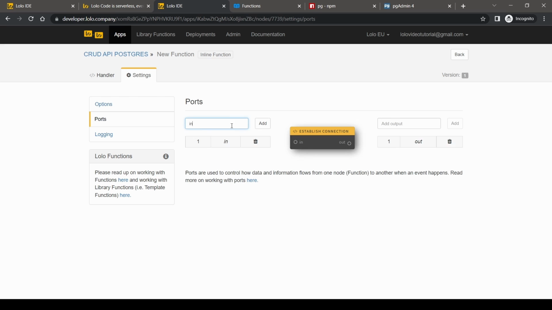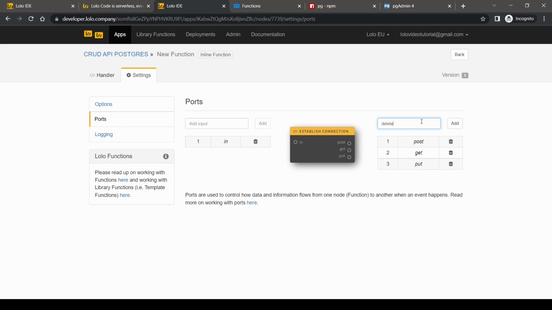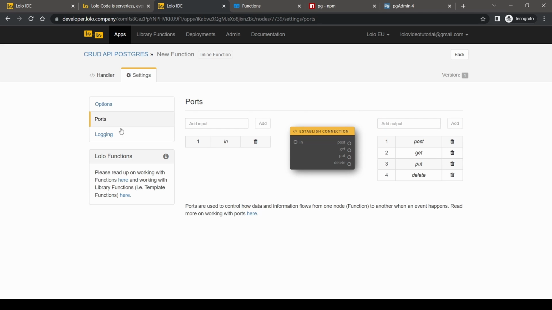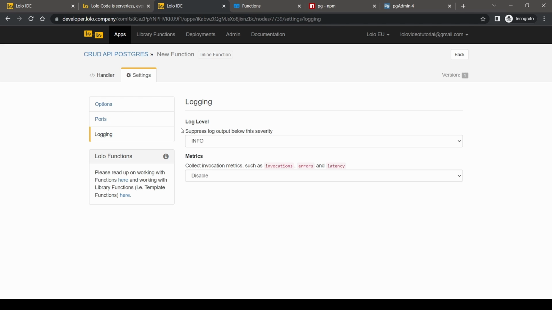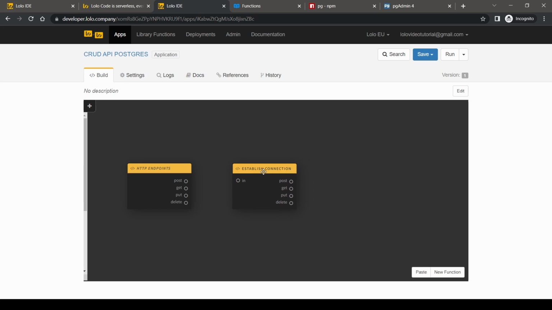I'm going to call this in. Oh, sorry, by default there's already one provided. You can also remove it, but we're going to leave it like that. We're going to remove this default output port and create our own with our own names: post, get, put, and delete. Awesome. Now we have set it up to be exactly the same. You can also set up some basic logging configurations here, which is pretty neat. We're going to save that. And this is one of the fun parts, where you can just drag and connect these components together. Once you have done that, behind the scenes, Lolo Code connects everything for you. So awesome, we've done this now.